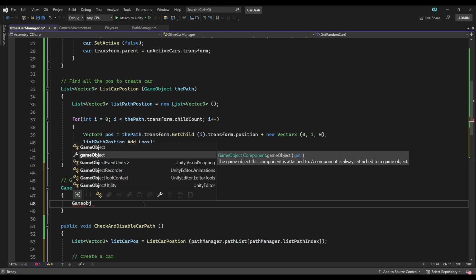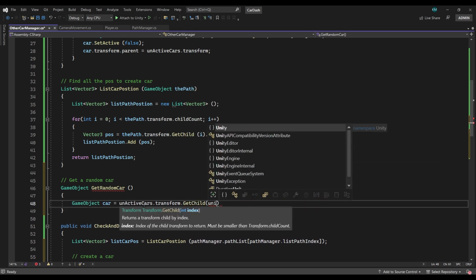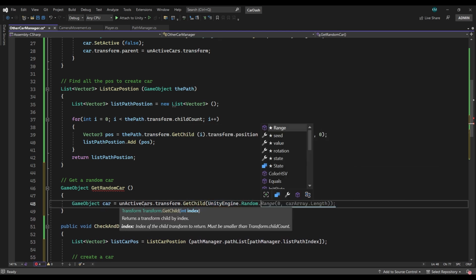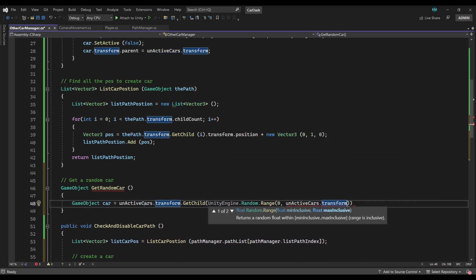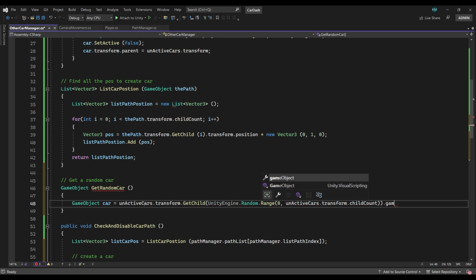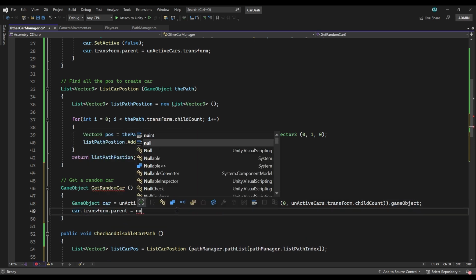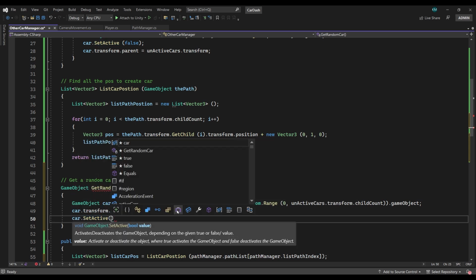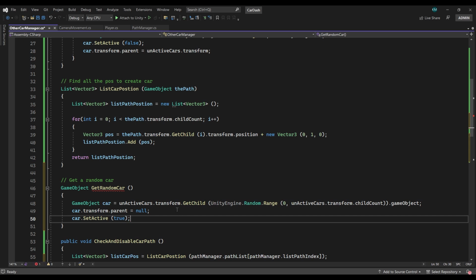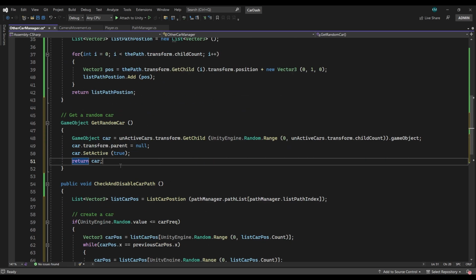Inside this function, write GameObject car is equal to inactiveCar.transform.GetChild UnityEngine.Random.Range 0 and inactiveCar.transform.childCount, .gameObject. And now set car.transform.parent equal to null and car.SetActive to true. And at the last, simply return the car. So that's it for this function.